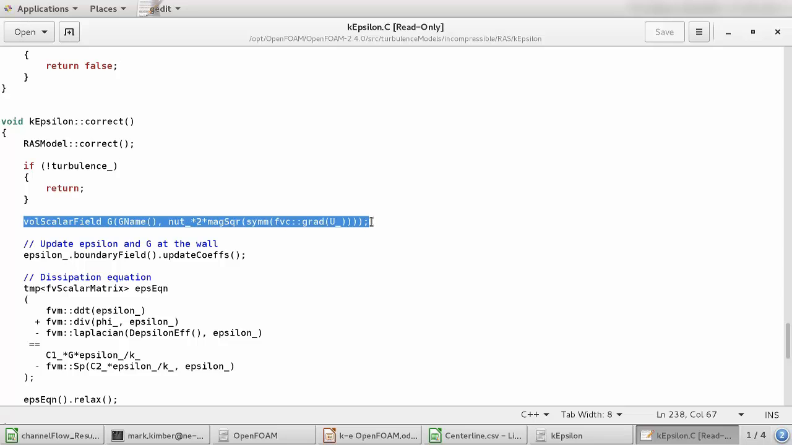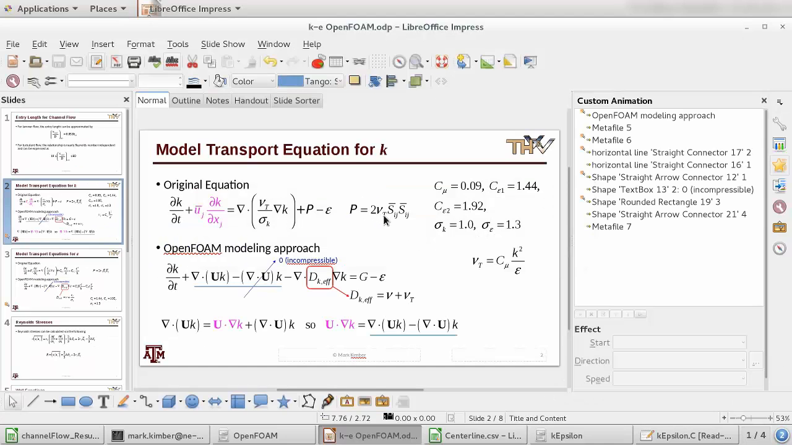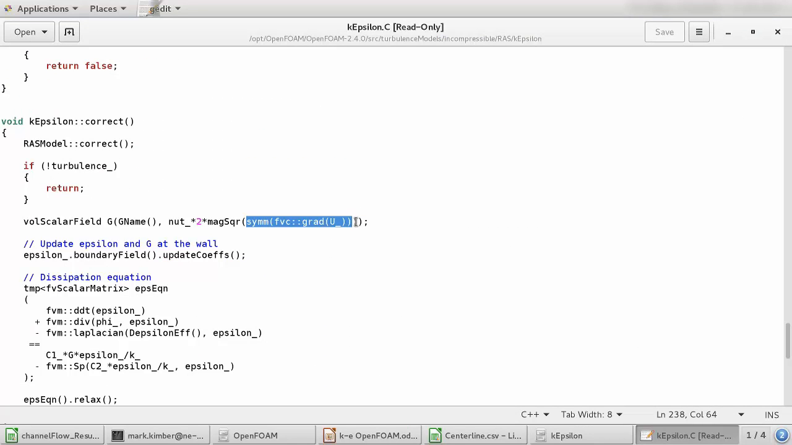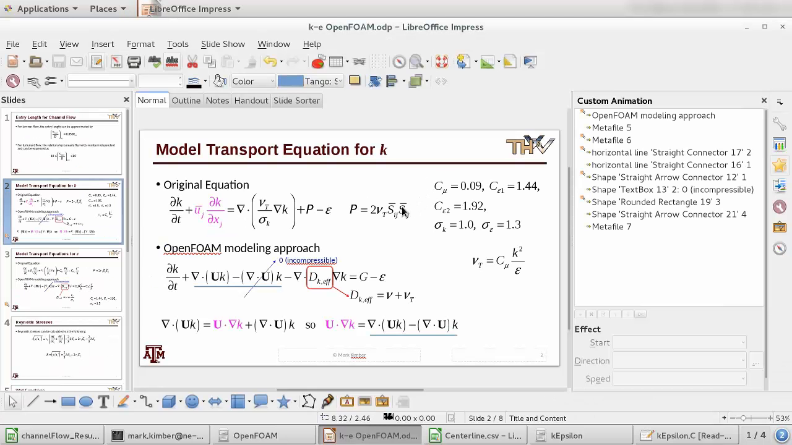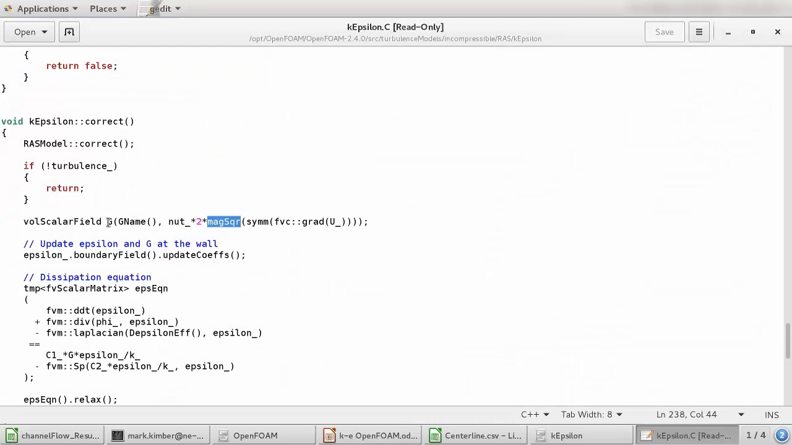This line here, line 238 in this case, is calculating G. So it's calculating the production term. And so we've got our turbulent viscosity times 2. Here's our production term here. So here's 2 and turbulent viscosity. And we've got the rate of strain tensor here, this S sub IJ. And if you take a look at what's inside these parentheses here, we're taking the gradient of U, and we're taking the symmetric tensor of that gradient, and that is going to give us the rate of strain tensor. So this whole thing here is our rate of strain tensor, and then this function here is just squaring it, so we have two of these here. Okay, so there's our production term. It's going to calculate our production.